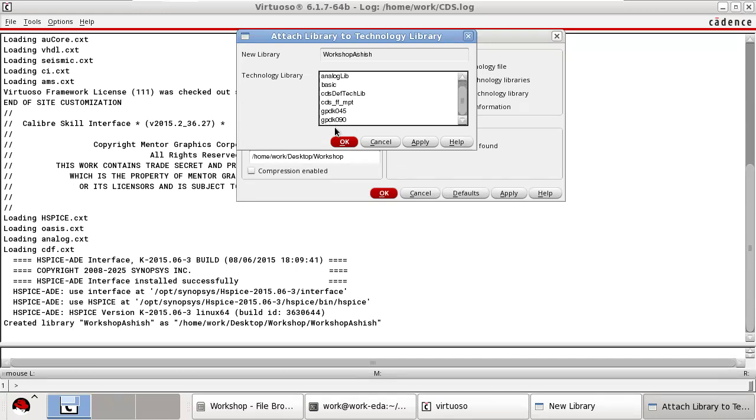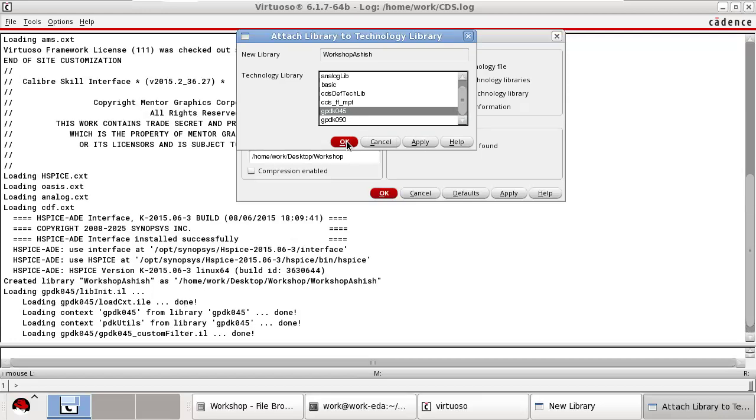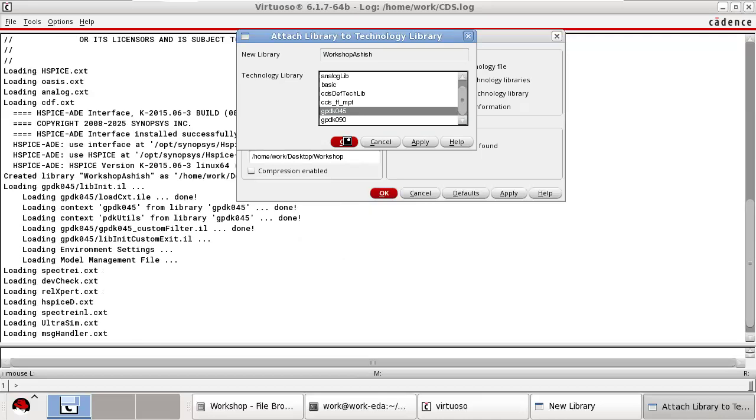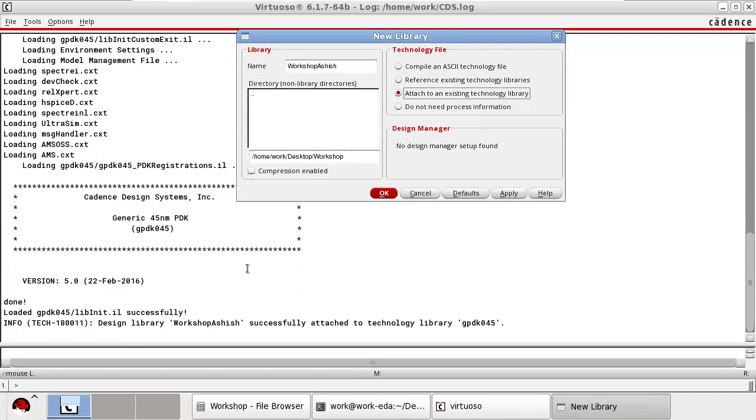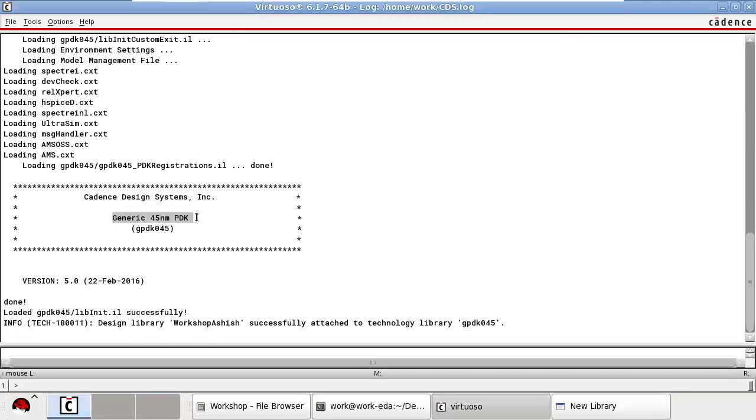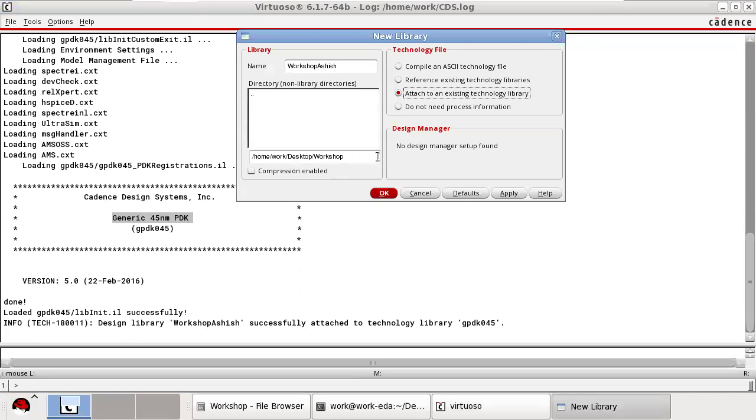GPDK is Generic Process Design Kit, which is called the model file, in which technology you wish to work. There can be a 90 nanometer, there can be a 45 nanometer, there can be a FinFET. Let us start working with 45 nanometer. And then we'll press OK. You will see that somewhere over here, you have started seeing the generic 45 nanometer PDK, right? And then you will do apply, okay.